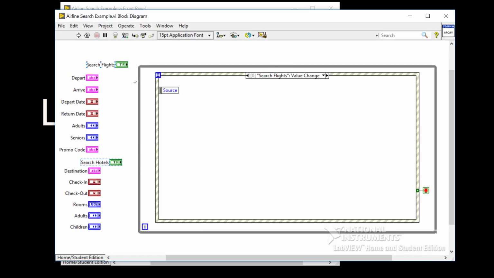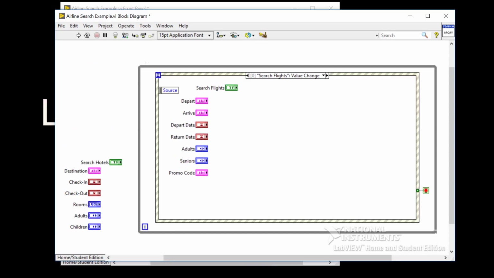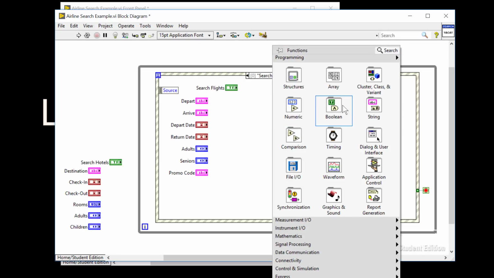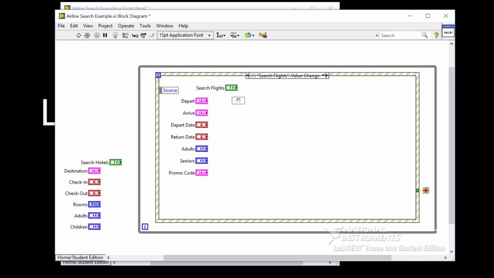So let me go ahead and move the appropriate controls into the search flights function. To bundle elements into a cluster, use the bundle function, which is found under Cluster, Bundle. All you do is start wiring things in to the input terminals, and you can increase the size of this cluster function by pulling on these handles here, and it'll give you more input terminals.